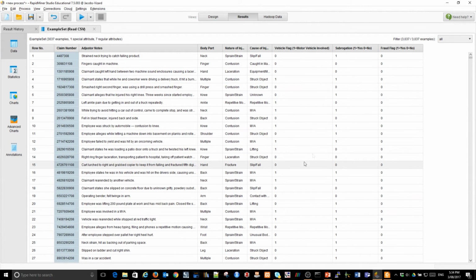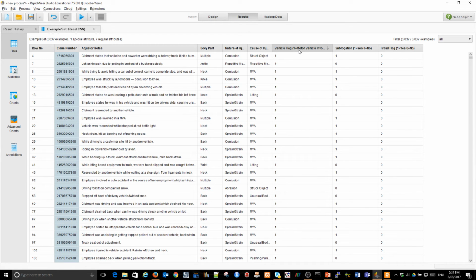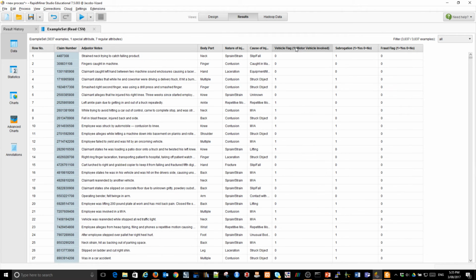Ideally, we should be able to verify whether the coding is something that aligns with our intuition. For example, let's look at the coding of 1 for vehicles. So I can sort it by 0 and 1. And Kleiman states that while he and a co-worker were driving a delivery truck. Yep, that looks like a vehicle. The left ankle pain due to getting in and out of a truck. Yep, looks like 1 has been coded that the vehicle was present in this claim. Whereas strained neck trying to catch a falling object, clearly there's no vehicle.